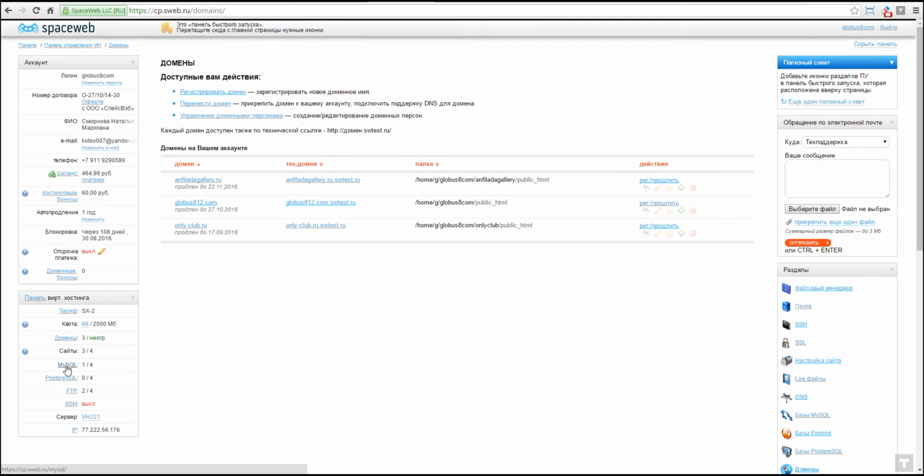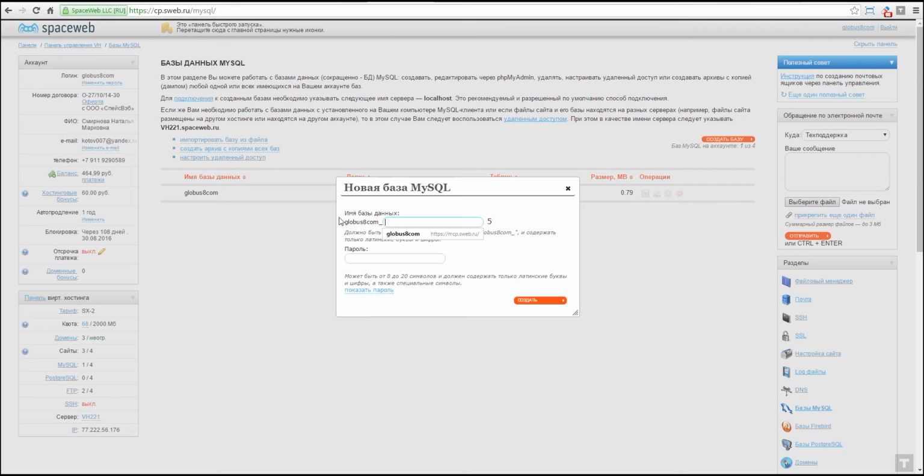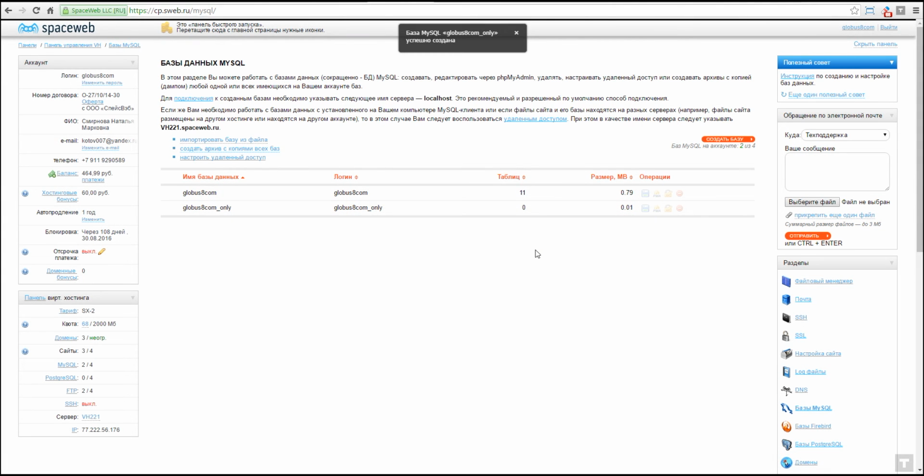Let's create the database. We enter the MySQL section. Well, there is some database here for one of my sites. I have 11 tables in it. What do we do? We create the new database for our domain. Create the database. For most of the hosters, it's quite similar, so we just enter the name, for example, only, the password, let it be something like that, and we click create. Okay, done. The database is created.